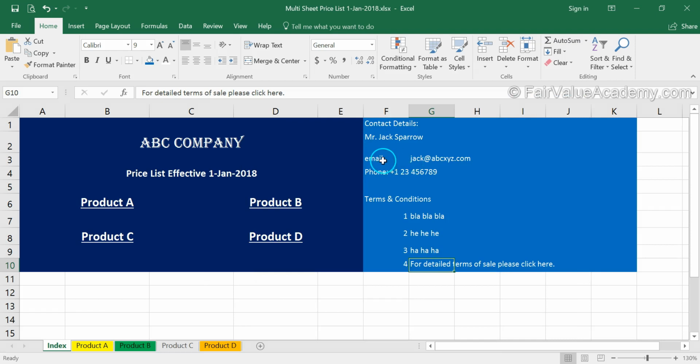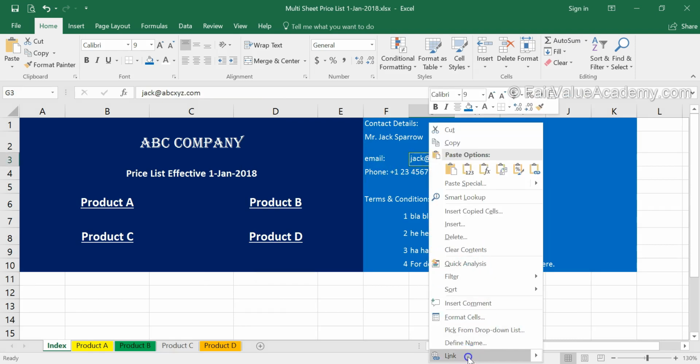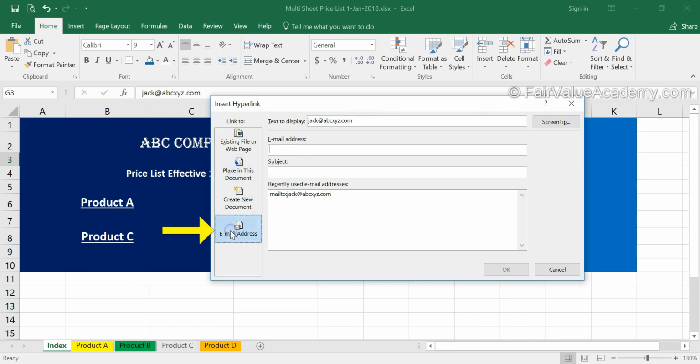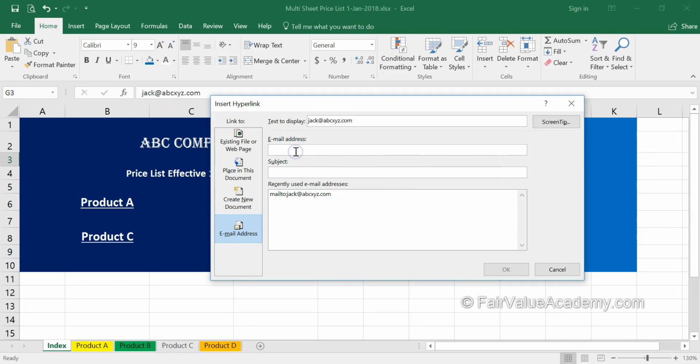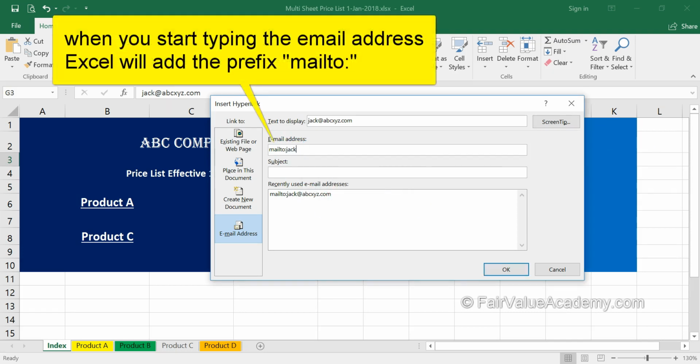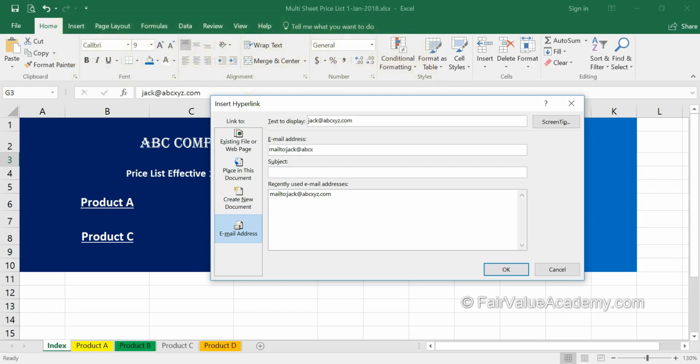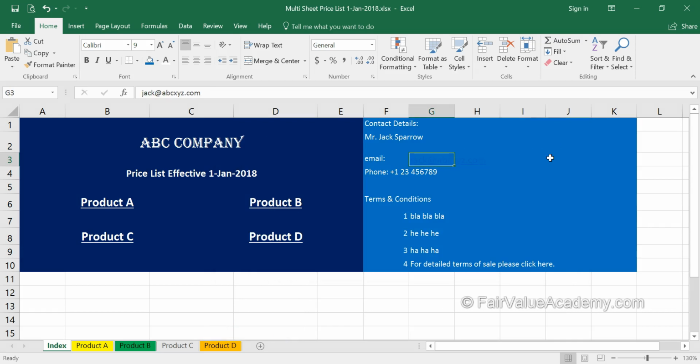Other thing we can do is right click on the email address, click on the link and select email address and say a screen tip. Okay, we have to enter the email address. It is Jack, for example, at abcxyz.com. If you need a standard subject to be written in that email, you can have, let's say, inquiry from price list and click OK. This is the typical problem of Excel. It is going to change the formatting of the text.